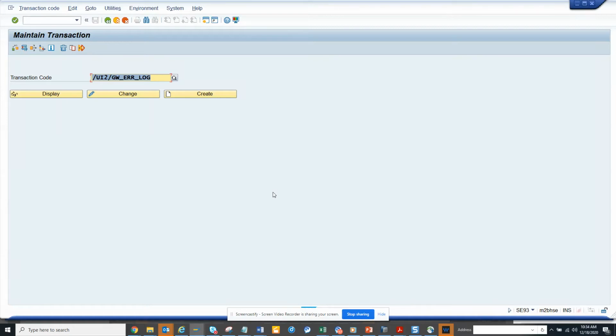Hi friends, now we are going to discuss how we can find the gateway error log. This includes Fiori, OData or something. OData means you are probably accessing it through an interface and all those things. So this is very important to understand what the different error logs are.